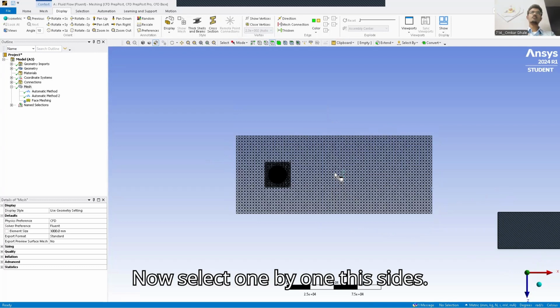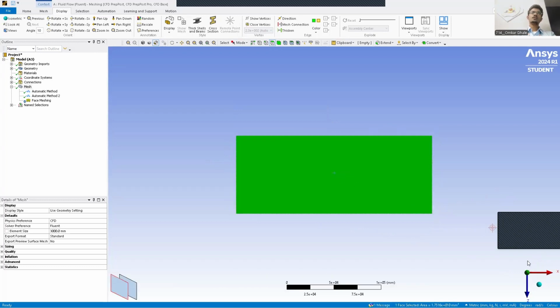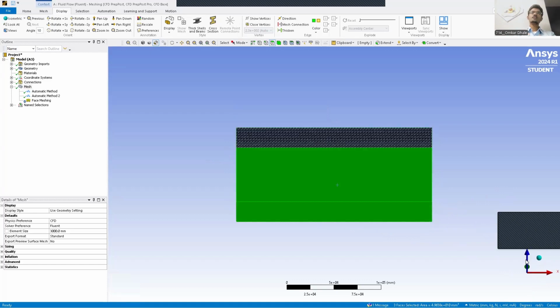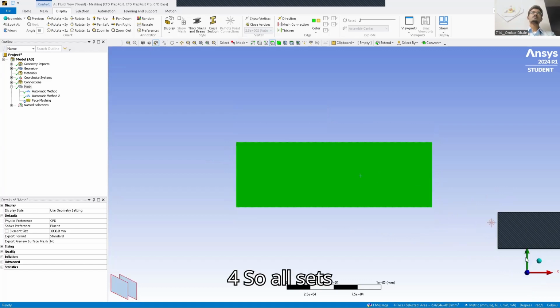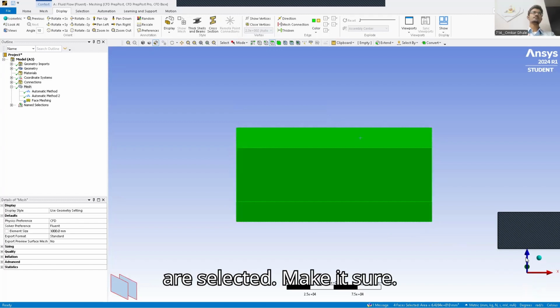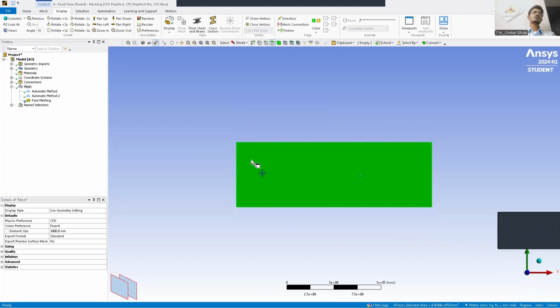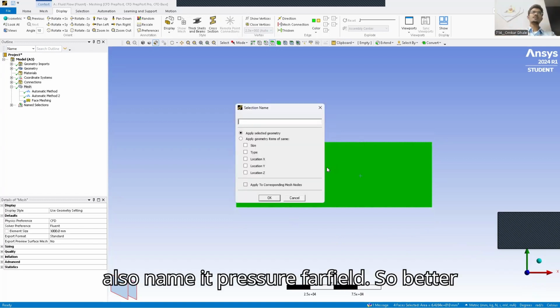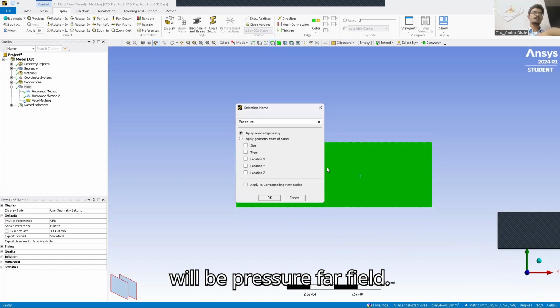Now select one by one these sides. 1, 2, 3, 4. So all sides are selected. Make sure. So once all these sides are selected, give it the name walls, or you can also name it pressure far field. So better it will be pressure far field.